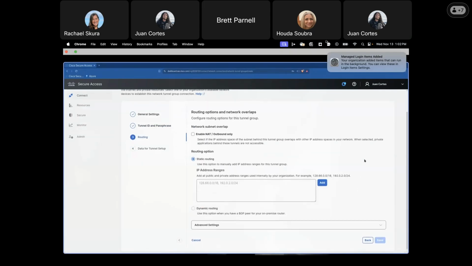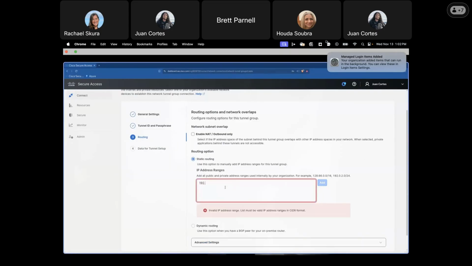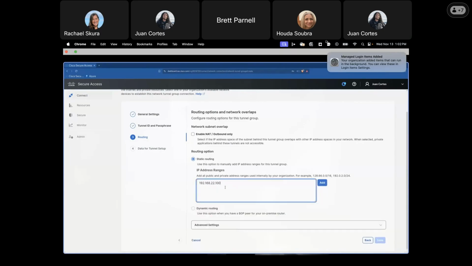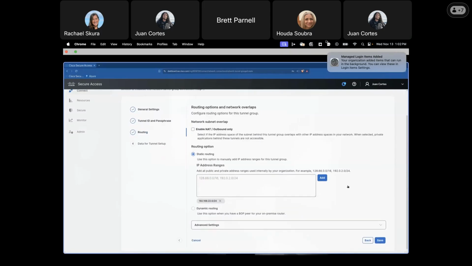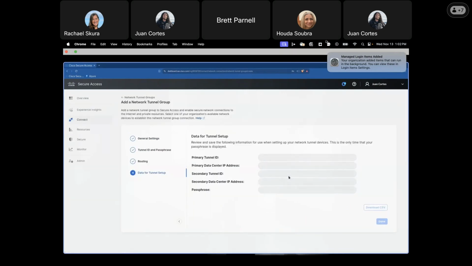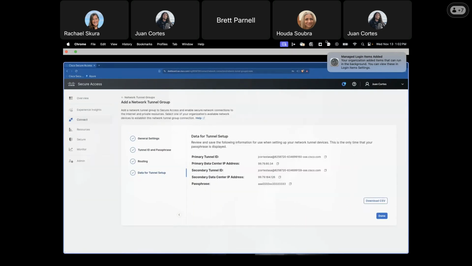In the routing section, add the network or networks that will be behind your tunnel. I only have the 192.168.22 network. There you go. Click on Save to finish. And write down the tunnel ID along with the IP address of our data center, and the passphrase.